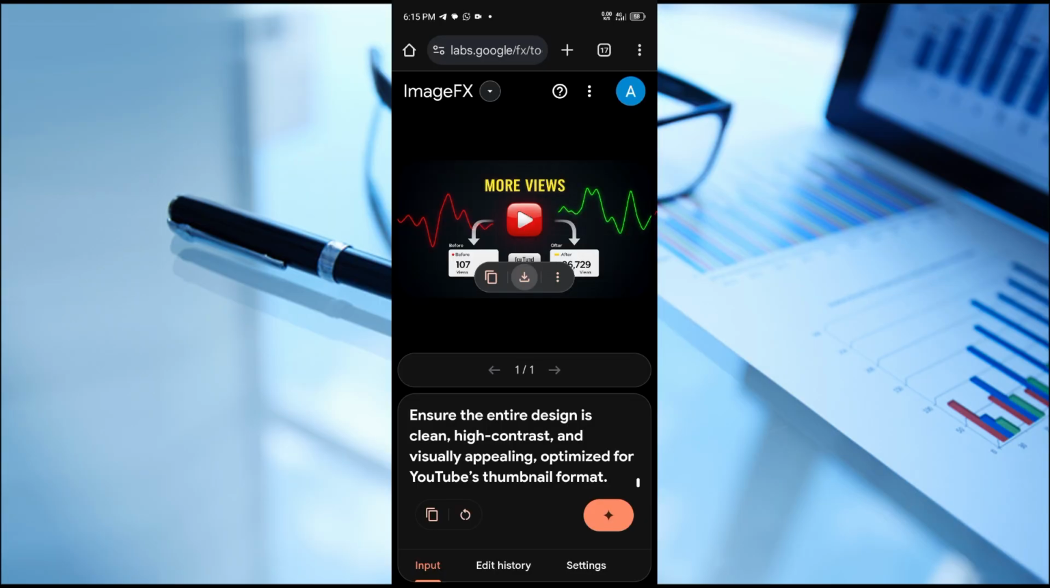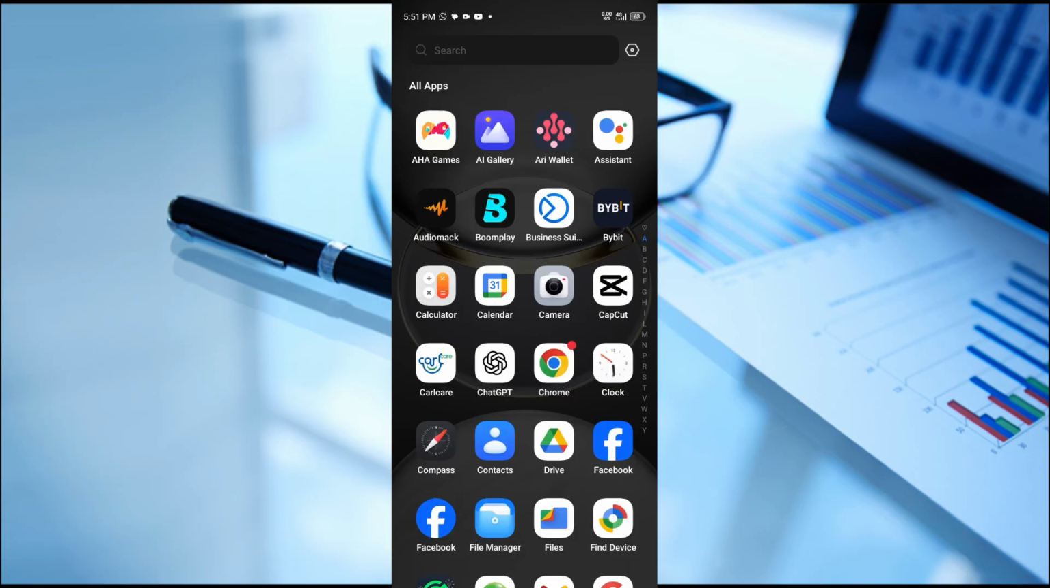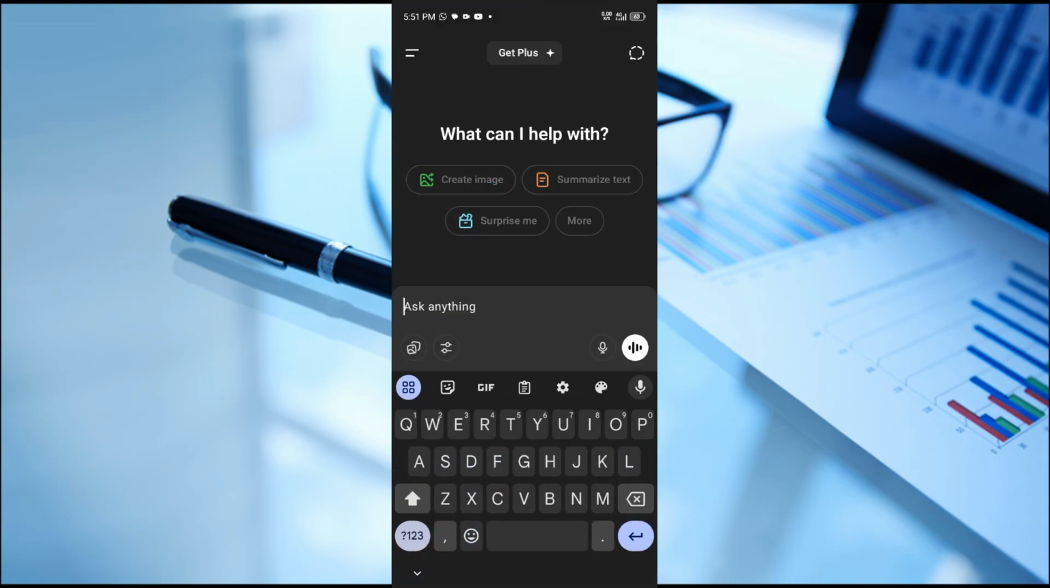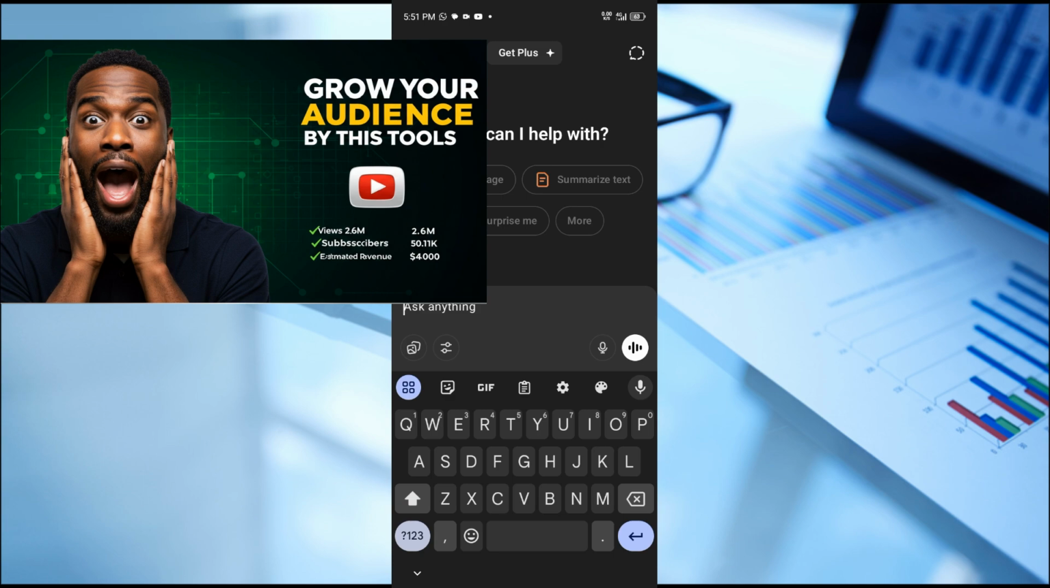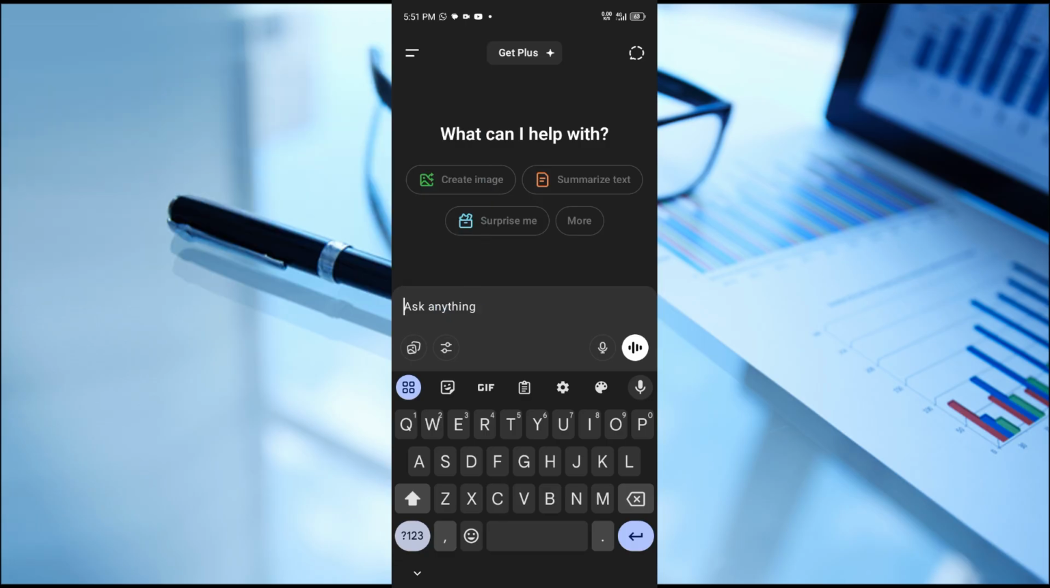Okay guys, to do this, just head over to ChatGPT. As you can see, here's my ChatGPT. Go ahead and click it. Okay, I want to generate a thumbnail for my YouTube video, which is how to grow your audience with some tools. You understand? I'm creating a video on how to grow your audience using some YouTube tools. So I have the idea. This is what I want, but I don't know the exact prompt that will give me the exact thumbnail that I want. So I'll just come here and write my idea of the prompt.